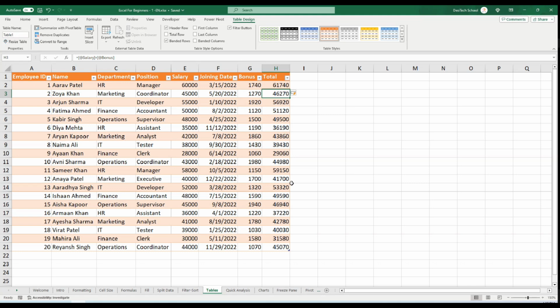Another fun feature of adding tables instead of just using the data as it is: when you click on the data, you get a new tab called Table Design. Here you can use this option called Total Row to get a total of a certain column. So here, if I press on Total Row, I will get the total of all the salaries right at the bottom of the entire table.